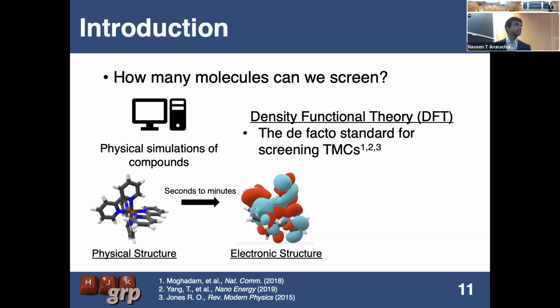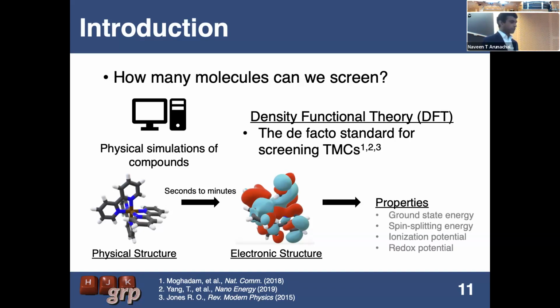Then a program running density functional theory calculations will take seconds to minutes to assess the electronic structure of the molecule. That means the shape of the electron cloud surrounding the atoms of the molecule. And from this electronic structure, we can compute several properties, such as the ground state energy, the spin splitting energy, the ionization potential, and redox potential. So the main idea here is that when we run a physical simulation of a compound, we can get properties out of it on the order of seconds to minutes.